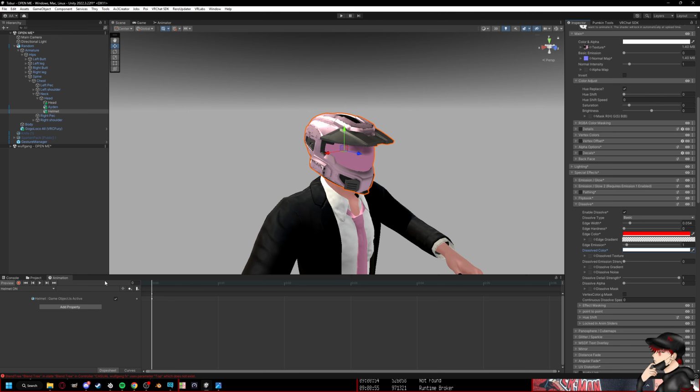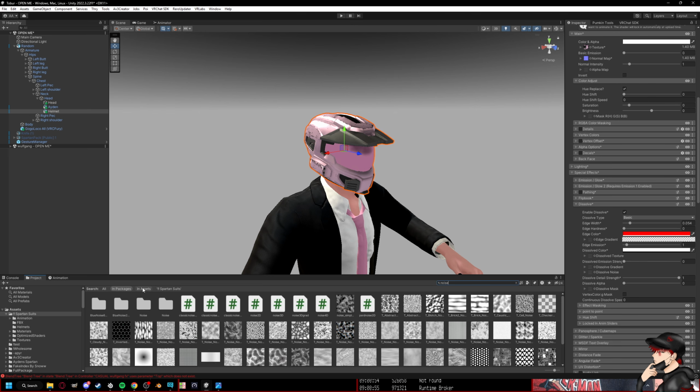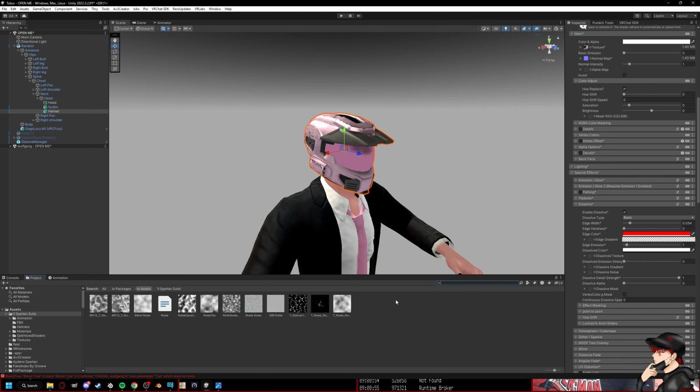And now what we want to do is also grab a noise texture, or just some sort of texture if you like. I already have one here, but if you just type in noise into your search bar here, it'll pull up a ton of different ones. As you can see, just a ton of different ones. But I don't want any of those as I have a preferred one here. Change that into there. Make sure your dissolve detail strength is up all the way.